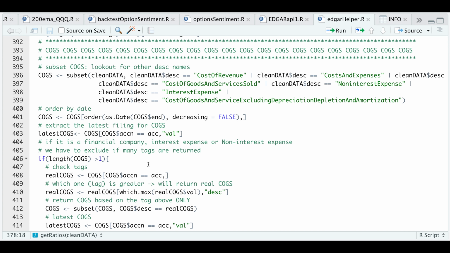So from the tags, you may notice that I have interest expense or non-interest expense. And for some companies, especially if they're financial, then their cost of goods is technically an interest expense. That's the way they have it listed. But interest expense may also be found in companies in different sectors. Since generally cost of goods sold is towards the top of the income statement, this will be a relatively large amount. So I'm testing which one of these tags is greater by using which max.